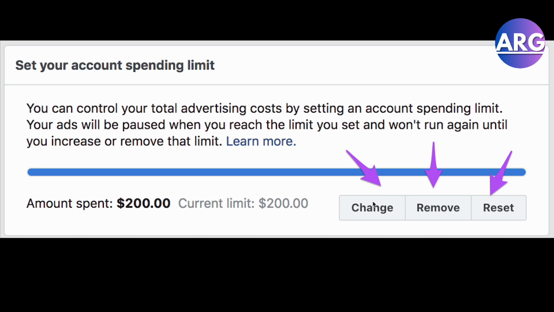So there you go guys, that is how you increase your spending limit on Facebook ads, but it's going to depend on your own liking.